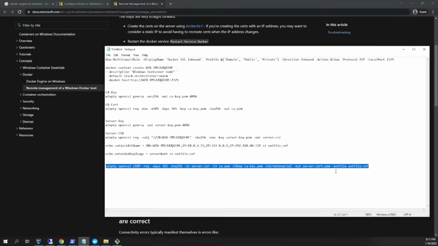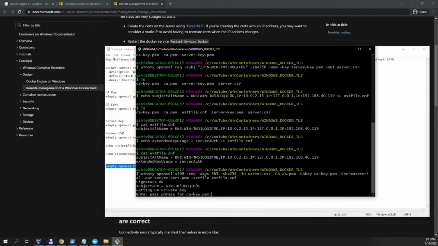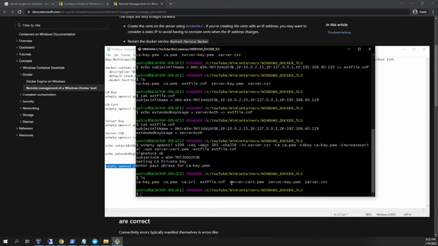So let's run this command to generate our certificate. Perfect. So this will generate our server certificate. Since we are using the CA key, we will need to specify the passphrase. I will run the command. Okay, perfect. And as you can see, we have this new file, server cert.pem.